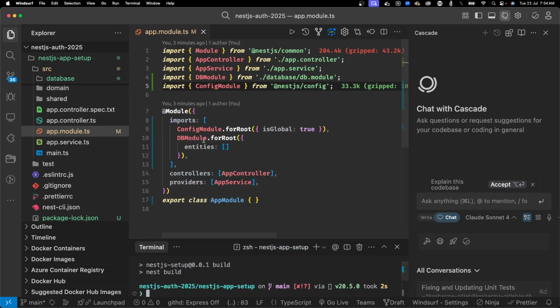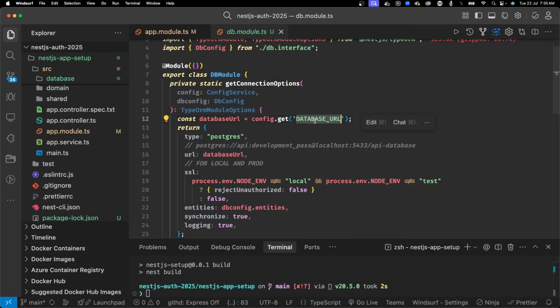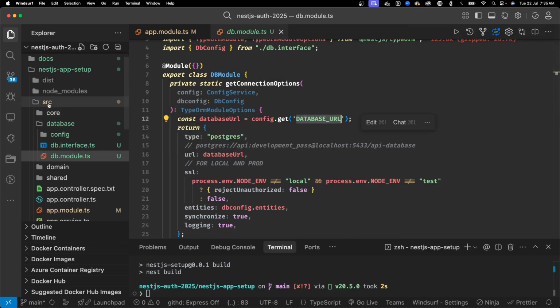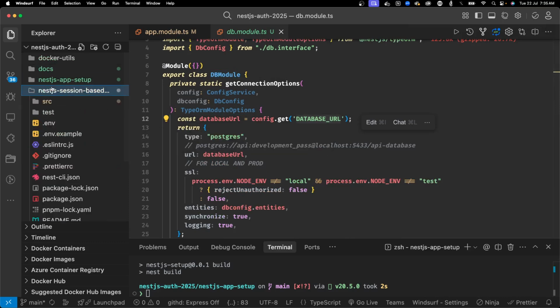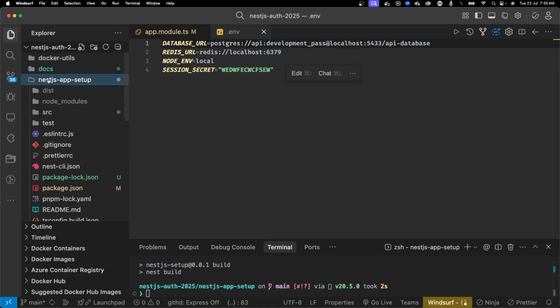So what I did, config module.forRoot, db module. So db module is the same thing. It is initializing asynchronously our TypeORM module. It needs the env file to get the database URL. And we already have a Postgres running. So what I will do is I will copy both these files. What this env contains is the database URL.